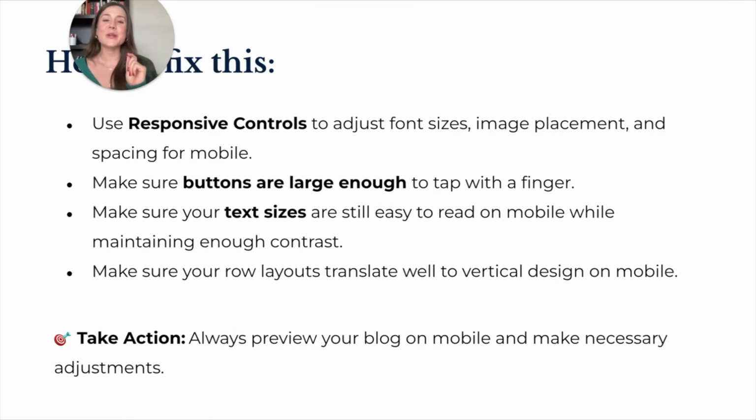Always preview your blog on mobile and make necessary adjustments manually. I also recommend publishing your pages and checking it on the live view on your phone to make sure everything is translating correctly.